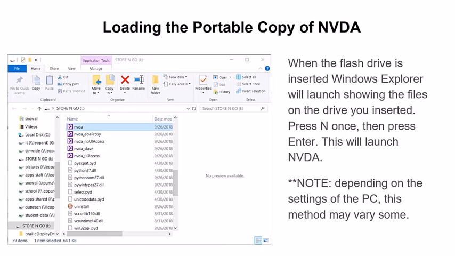you're using to launch it. When the flash drive is inserted, Windows Explorer often launches automatically. If it does not, you can press Windows key plus the letter E to open Windows Explorer. You can often press N or Enter to navigate and launch NVDA, but frankly, a lot is going to depend on the settings of your PC, and you may need to start Microsoft Narrator to start NVDA. It's a little convoluted, but that's what needs doing.